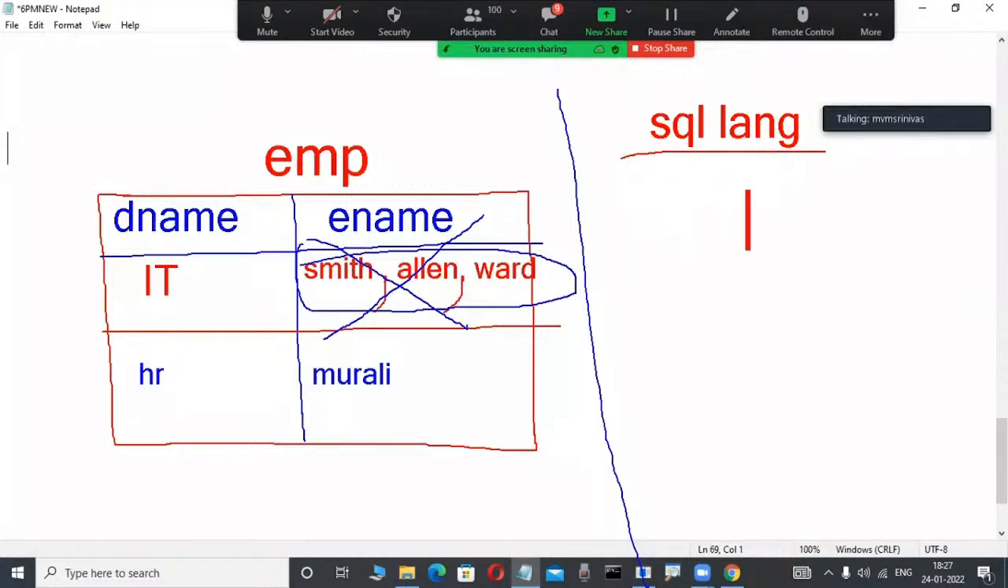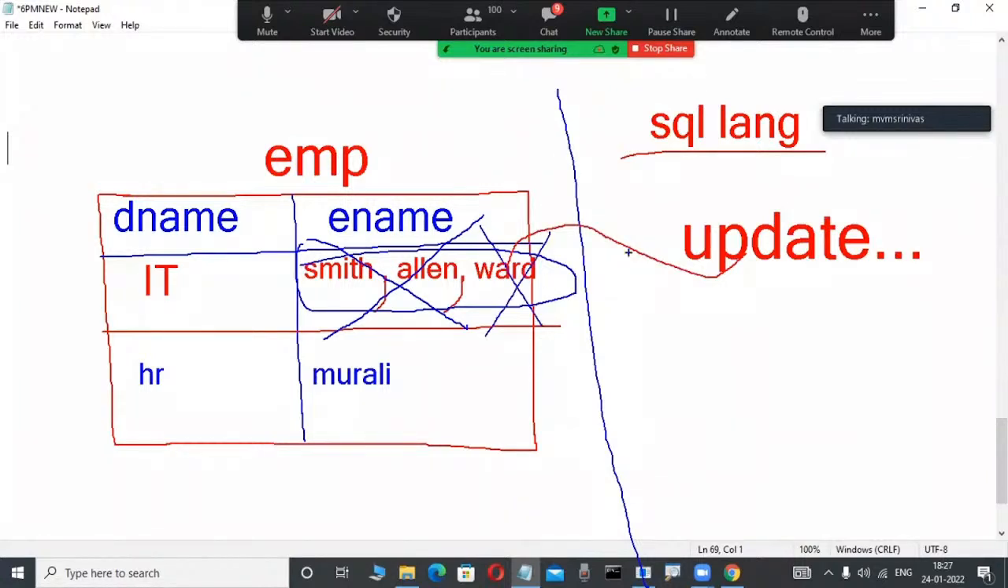Suppose in the SQL language, a non-procedural language, some commands are there: update, delete, select, insert. Suppose I use the update command in SQL. Through this update command, I try to modify only a single employee name from these multiple employees. Impossible. This update command is not working. Whenever multiple values separated with commas are there, modifying a single value from them with update is impossible. That is a problem.